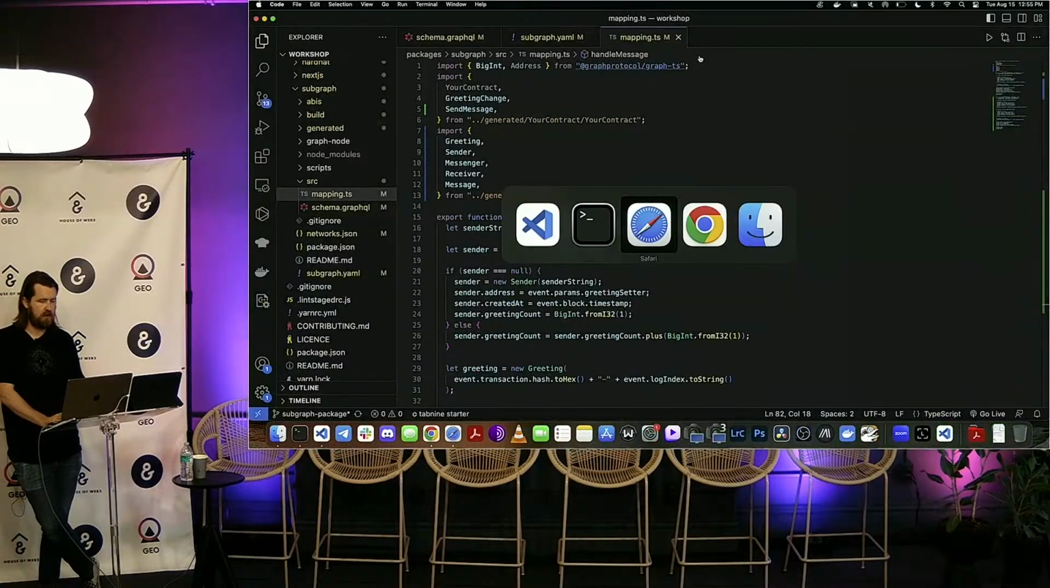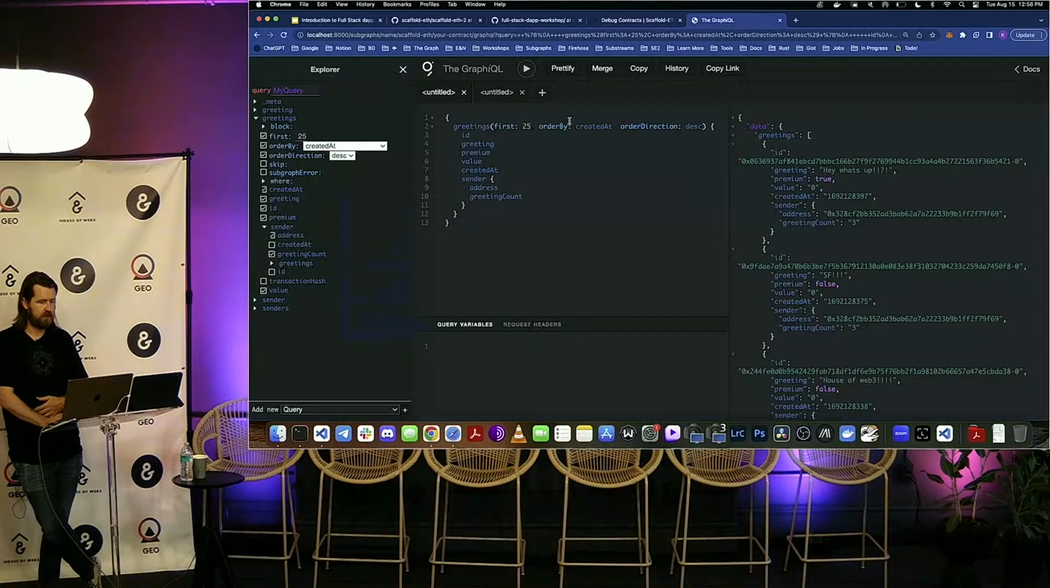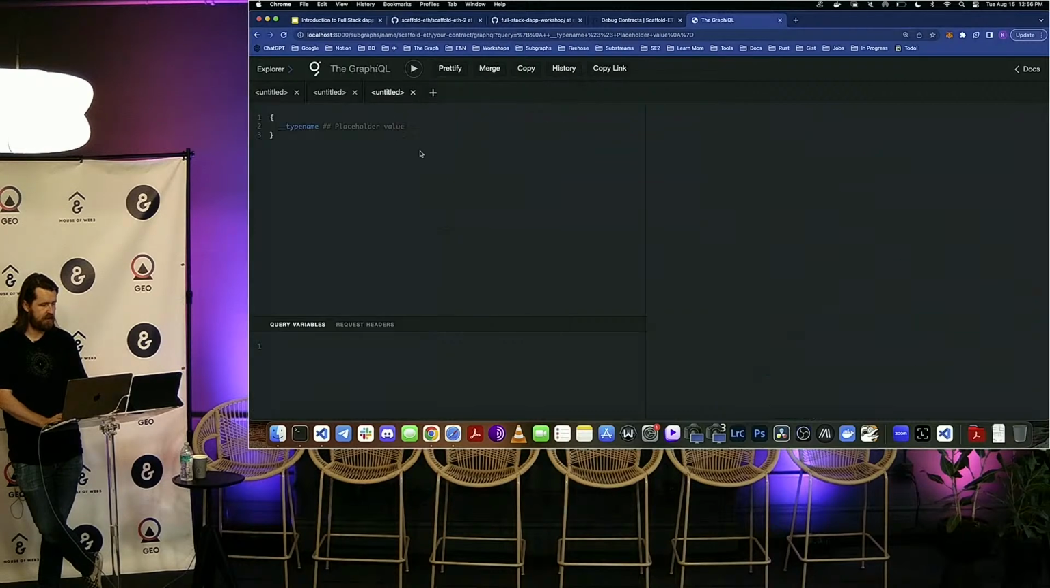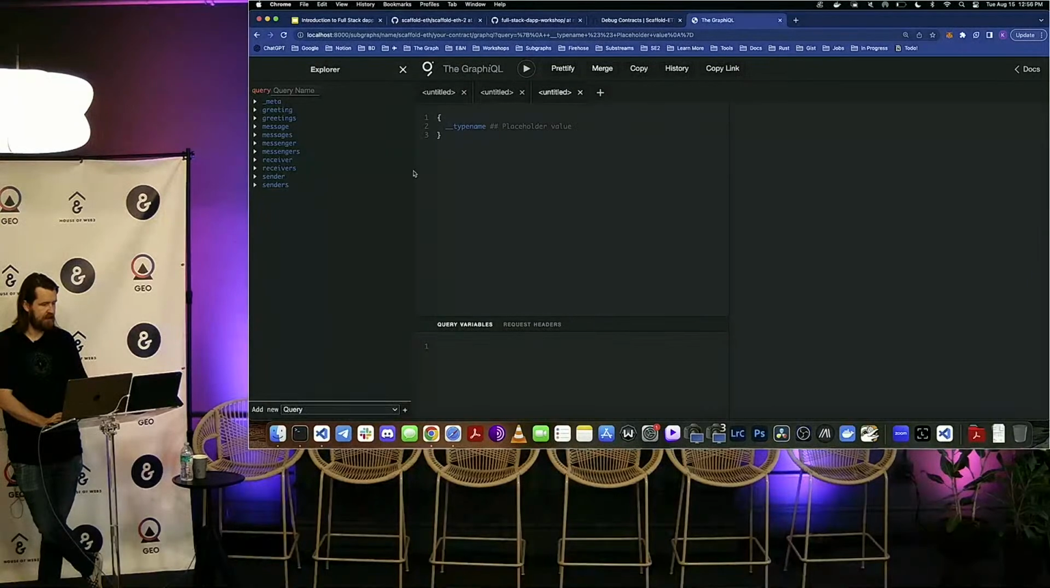Let's go back to our browser. Let's go here, and now let's grab a new query. Before, we didn't have any data in there for the senders and stuff like that, but now we do. Let's refresh real quick with the Explorer. Now we get a lot more entities, see? So we have access to that.